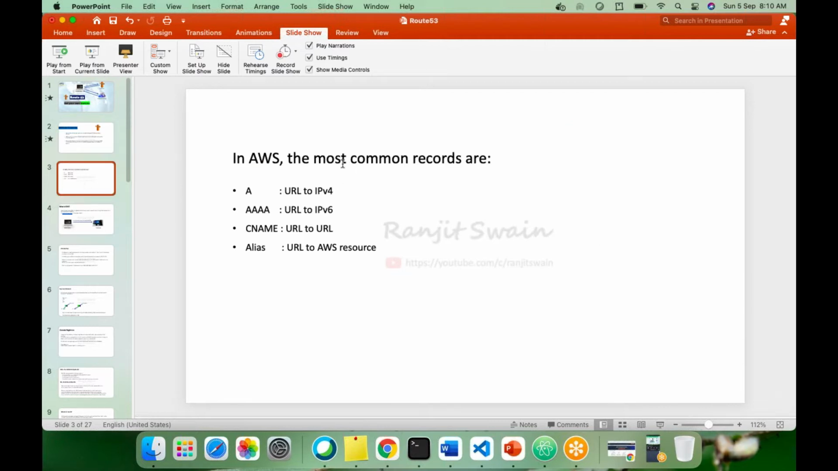In AWS, the most common records are A record, AAAA record, CNAME, and Alias. So with an A record, the URL will be resolved to an IPv4 address. Suppose if I hit ranjitswine.com, it will be resolved to the IP address of the server where my application or web page is hosted. For AAAA, it is URL to IPv6. If your server has IPv6, then it will resolve to IPv6.